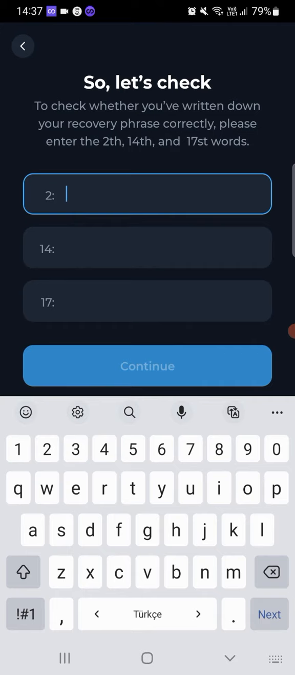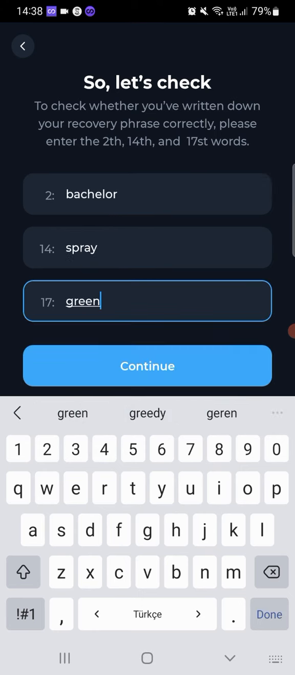And as you can see, it asks me to fill in the second, the 14th, and the 17th word. Now I will fill in these words and we will continue. So I filled in the words. Now let's click on continue.